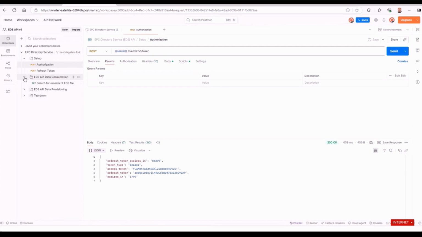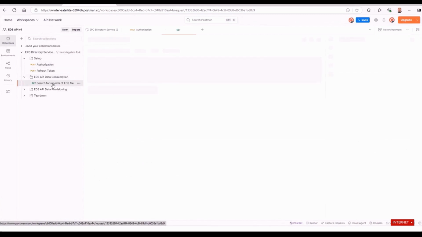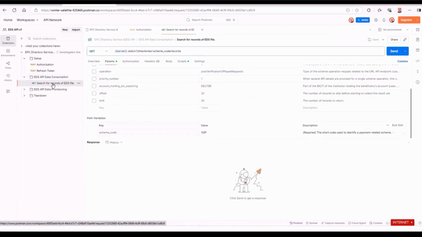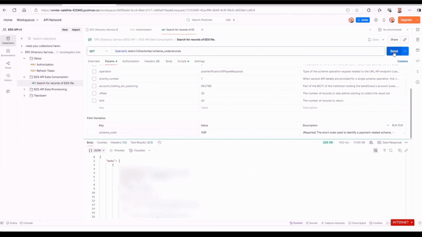For example, when we go to the Data Consumption API, we can launch a search by just doing a Send here. And here you have the result. From here on, you can test the EDS APIs in Sandbox.